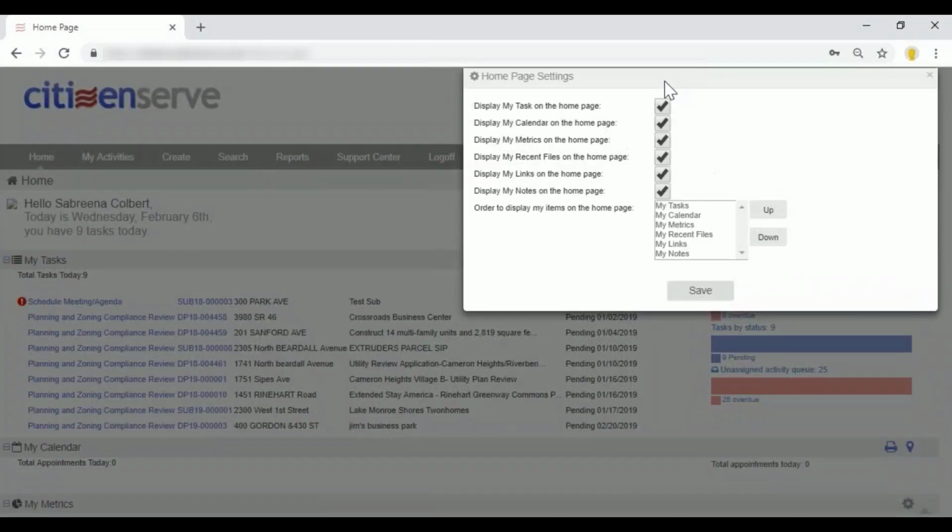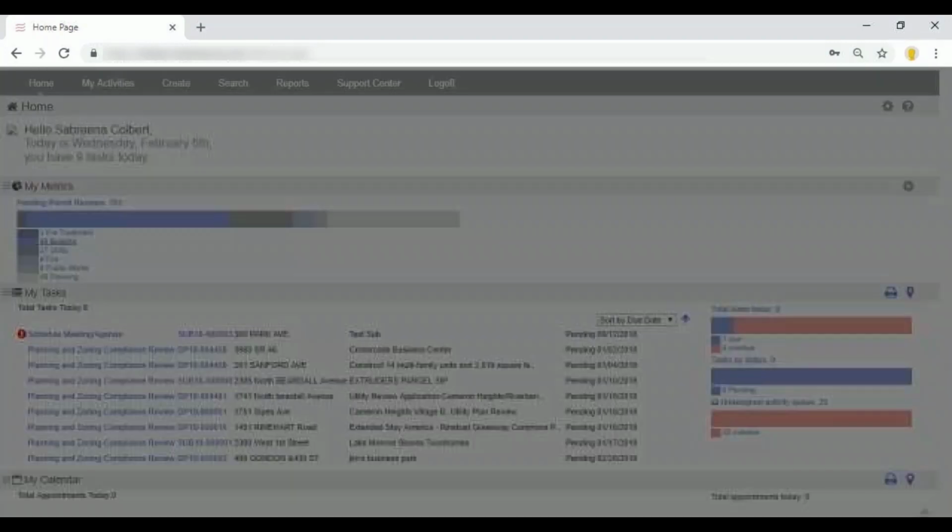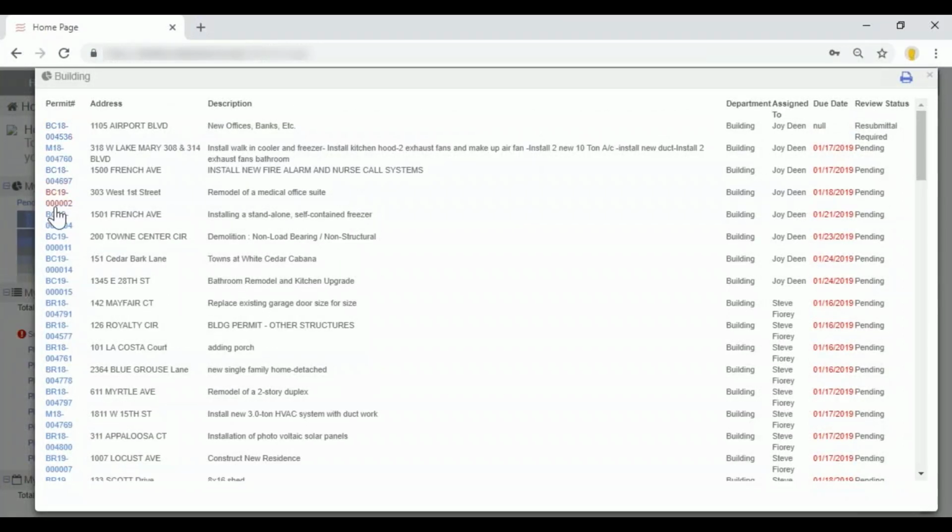You can customize your homepage too, so you can put different things on the top if you want. Let's say we wanted to move our metrics up to the top. I can do that. So here are my metrics. The metrics are really cool. This is kind of like your dashboard. Supervisors might set up a list of all their staff's activities, and they can drill down on that. This one has pending permit reviews, and you can drill down on these different things and on the file numbers, and you can see what's going on right there.